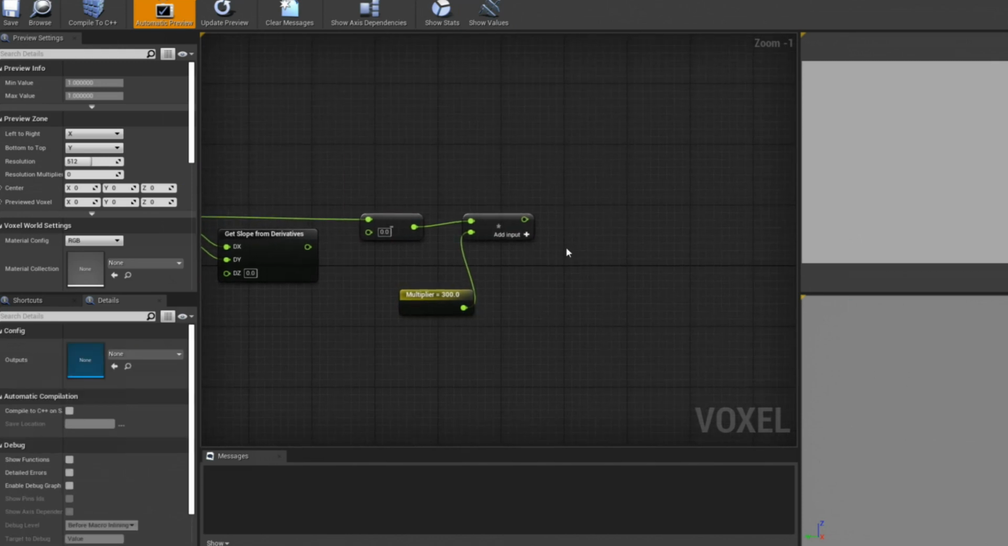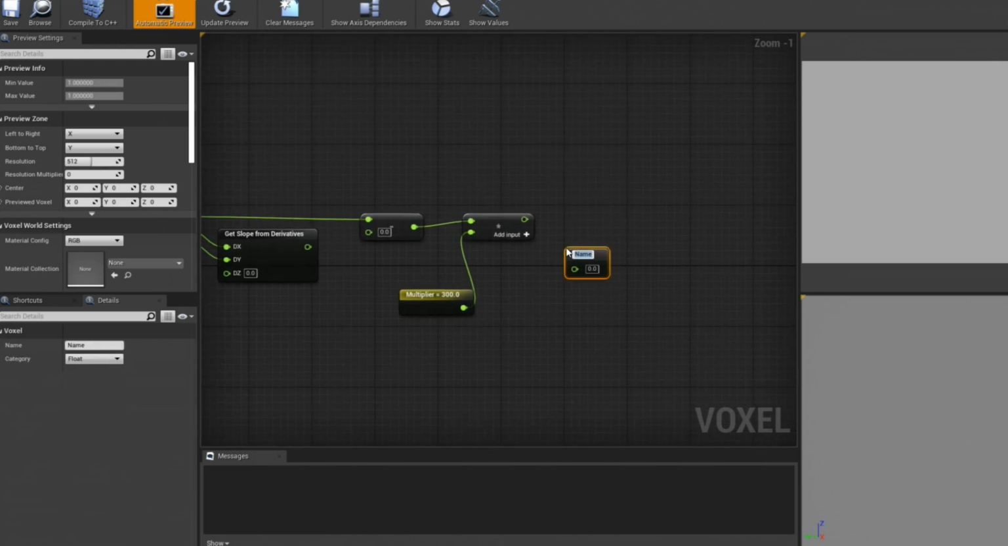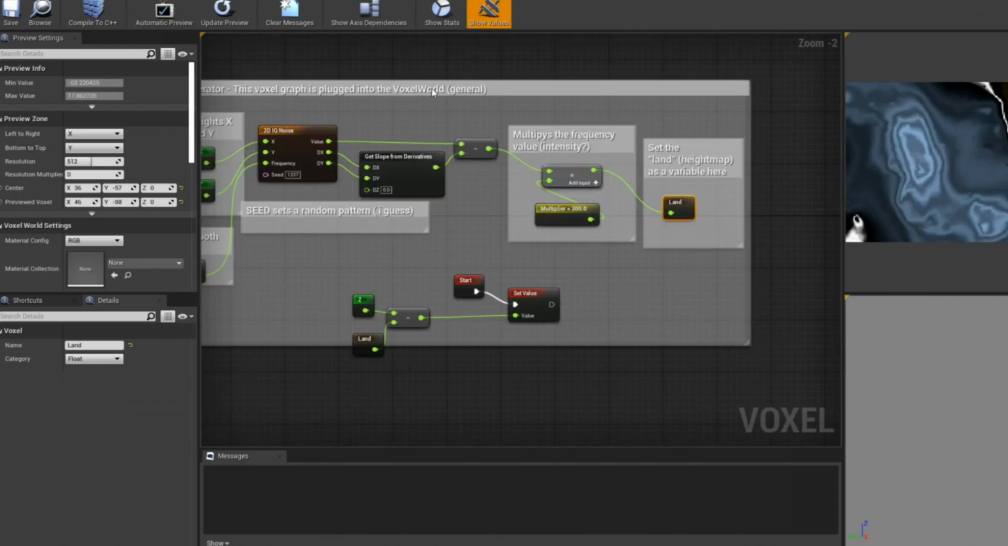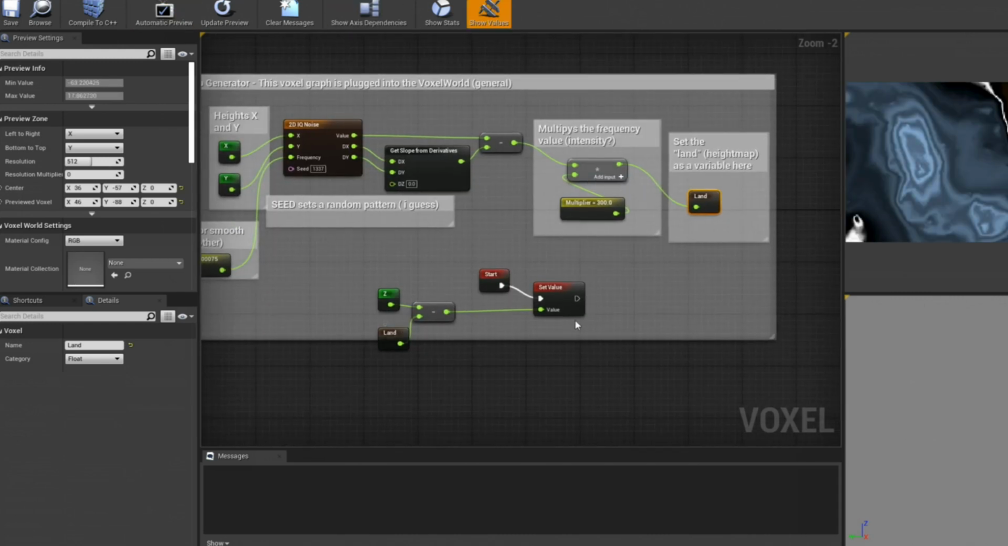This is a local variable, create local variable. I'm going to call this land. I'm going to plug that into here. And let's see, what else do we do? Right, we also need to do a couple other things.